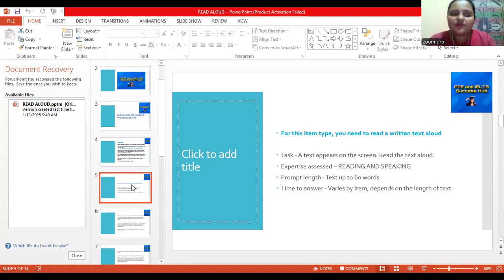So for this question type, you need to read a written text aloud. They display a written text. A text appears on your screen, so then you have to read the text aloud. That's what they say. So here the skills assessed are reading and speaking.